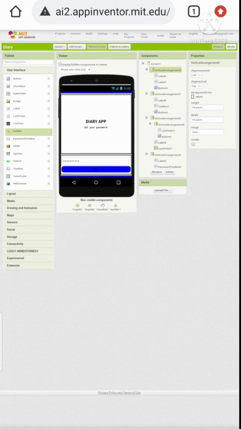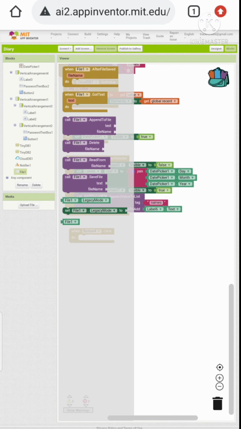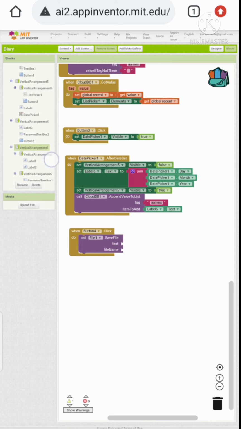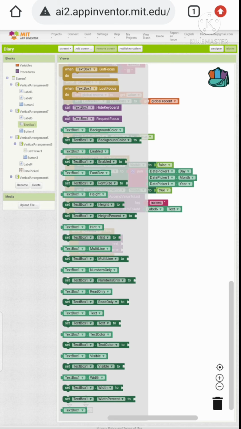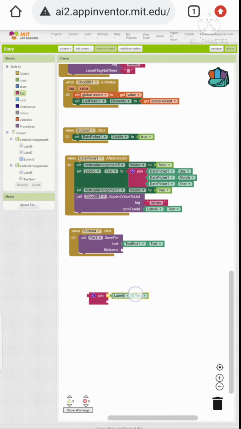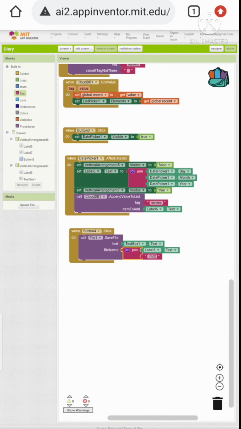We want a file component, so let's drag the file component. Okay, now call the file to save. The text to textbox 1 text and the file name to let's join the label 6 text, and you want to add an extension. You can give any extension you like, for example .abcd or anything. I am giving .mdt. Now let's set the vertical arrangement 7 visible to false and vertical arrangement 5 visible to true.